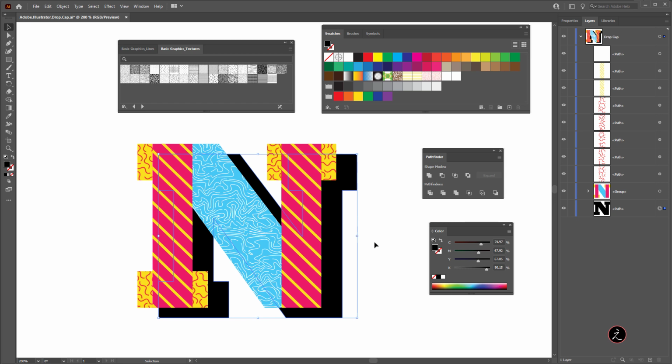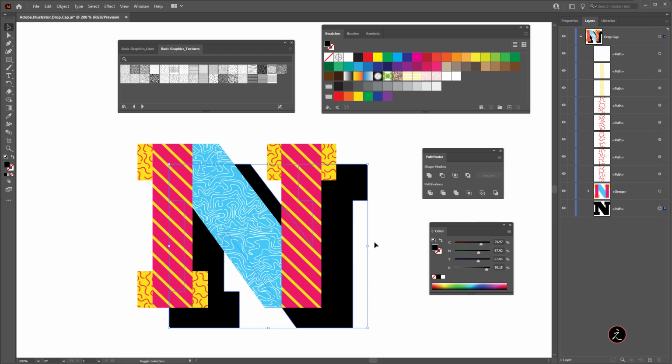Another thing I can do is to offset the drop shadow even more. You can always experiment with how far you want your drop shadow to be positioned. Now I'm going to press the Shift key at the same time as I use the arrow keys and nudge it by increments of 10 points.